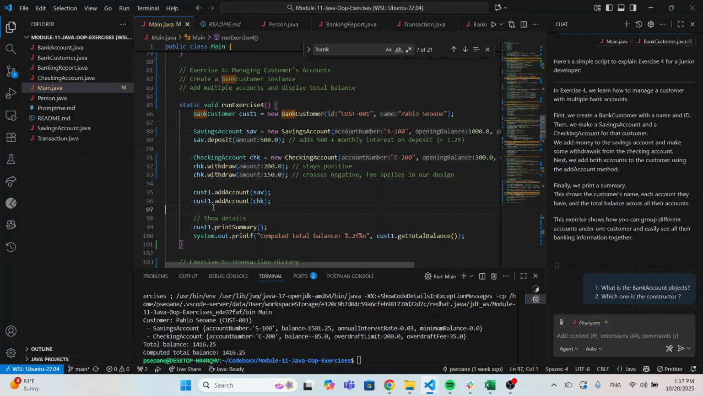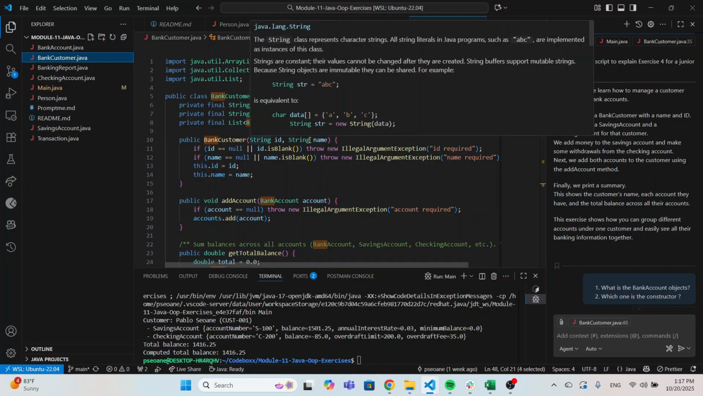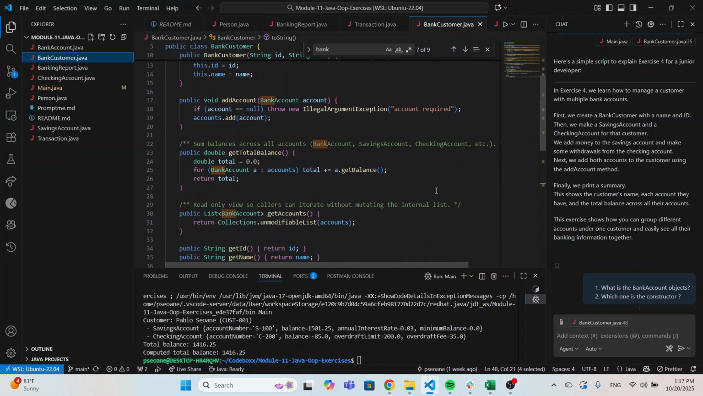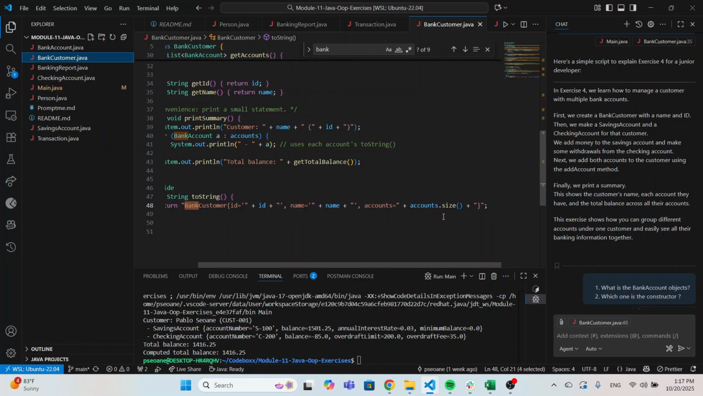Here in exercise number 4, we learn how to manage a customer with multiple bank accounts. First, we create the file and the code. The exercise asks us to create the bank customer with strings of ID and name, and the bank account objects, which is the collection of objects, the ID, name, and account size.